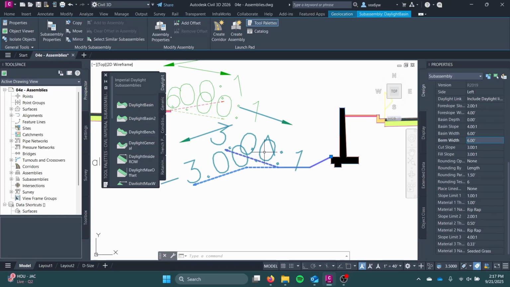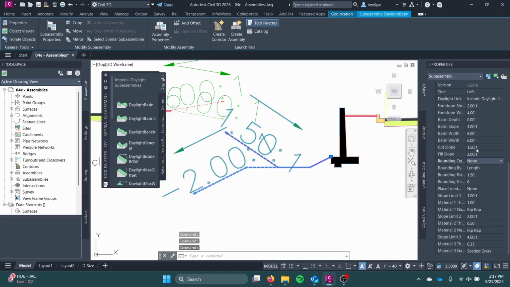Now I think that's most of what we have to change besides these cut fill slopes. I'm going to change the cut slope to 1.5 to 1, and the fill slope to 2:1, just making them a little steeper. And I believe that is all we have to change here.